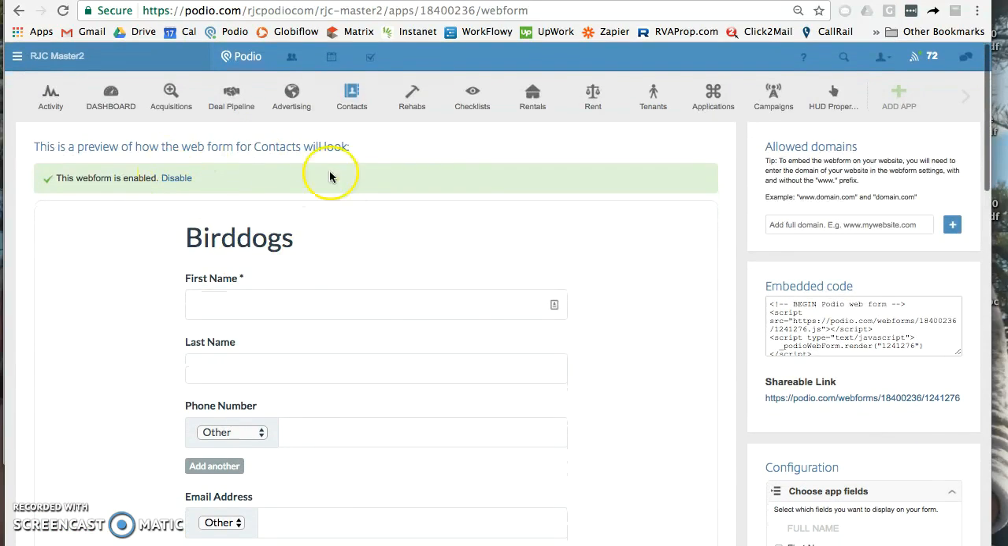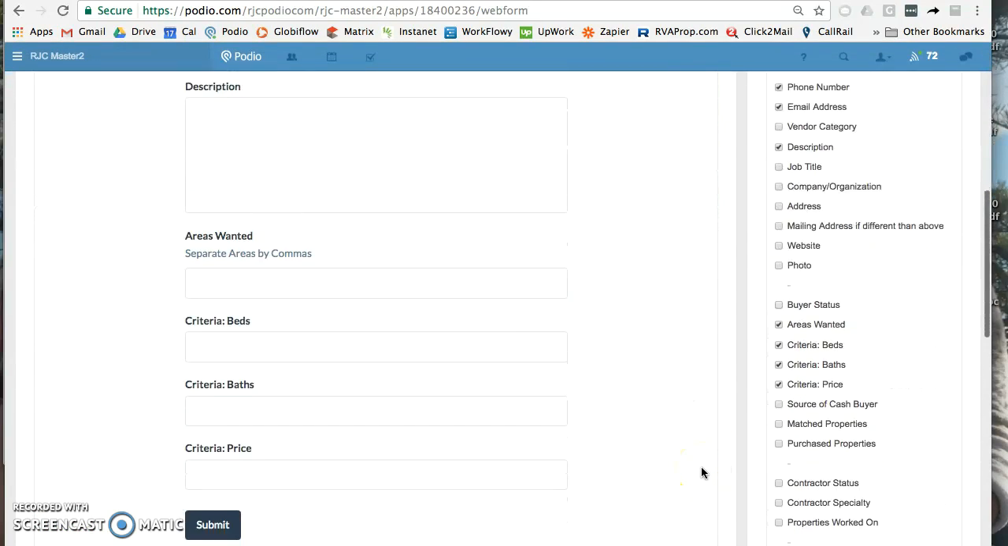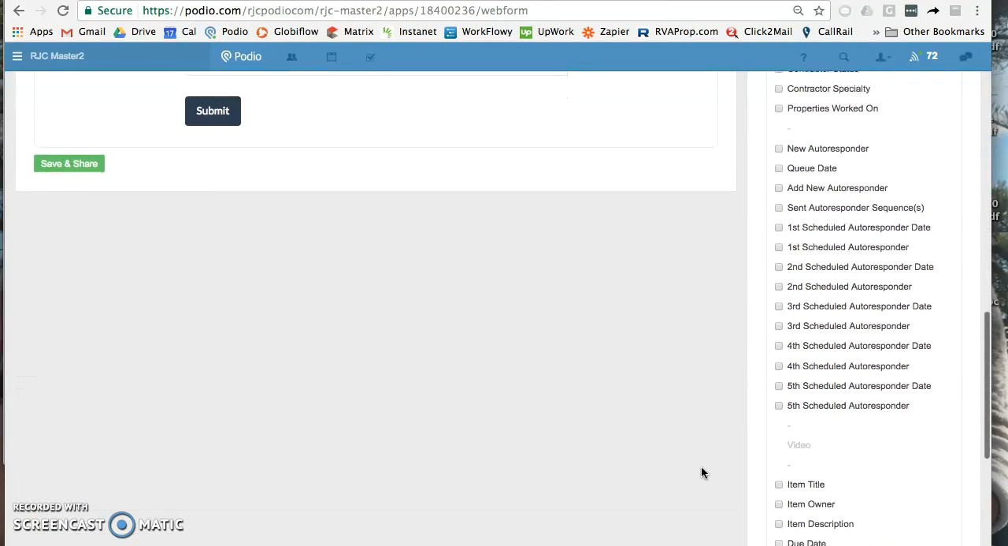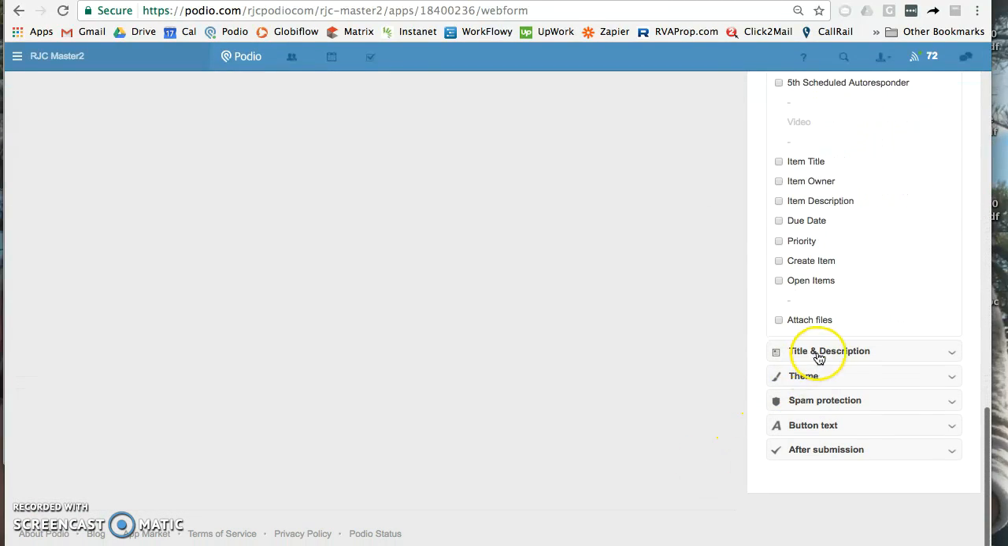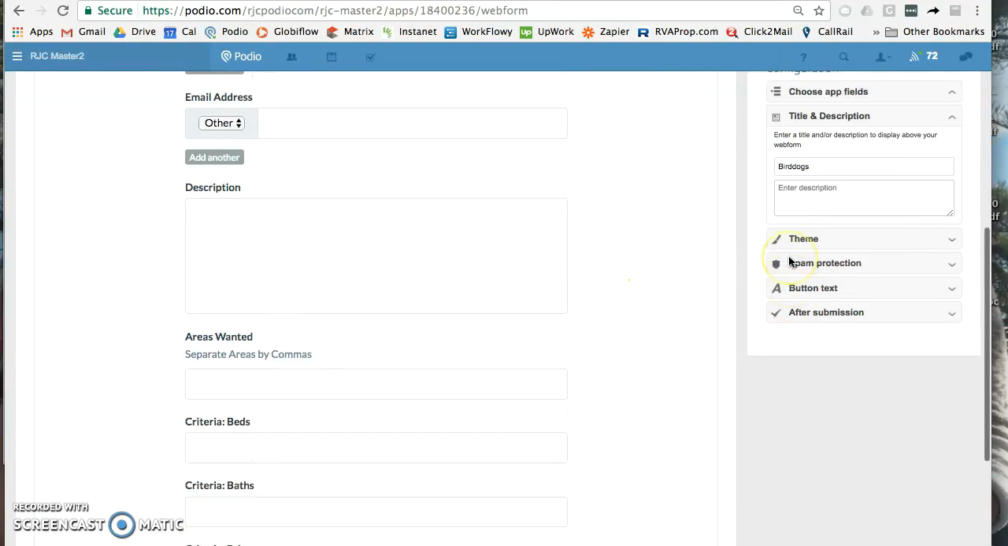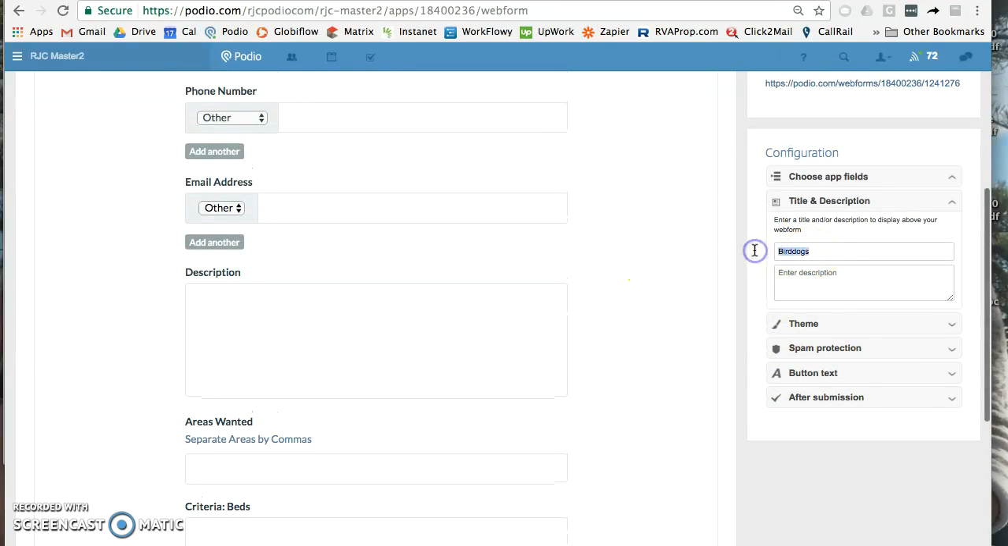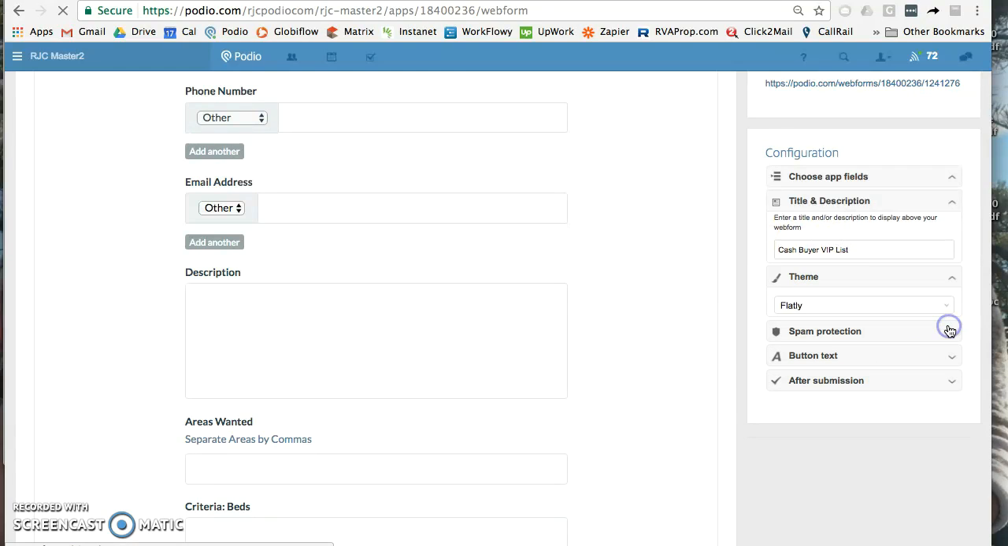So, see how this says bird dogs up there? We do not want that. Let's change that up a little bit. Go down here to the bottom where it says title and description, and we'll type in cash buyer VIP list. How about that? And then you can type in a little bit more of a description if you want.